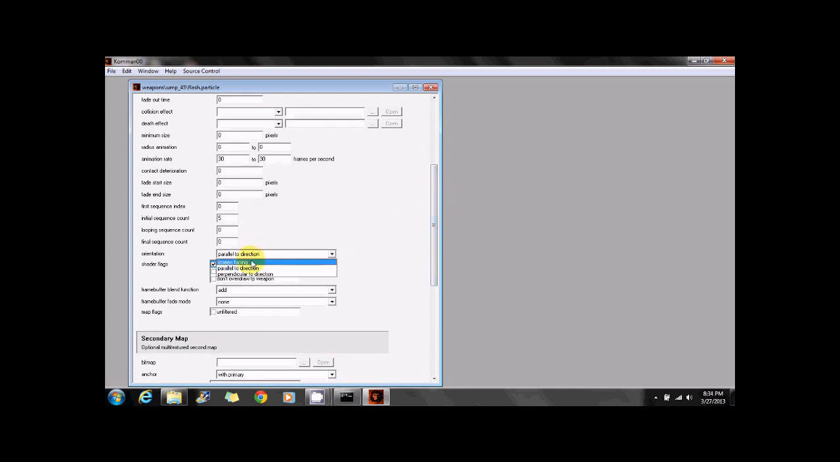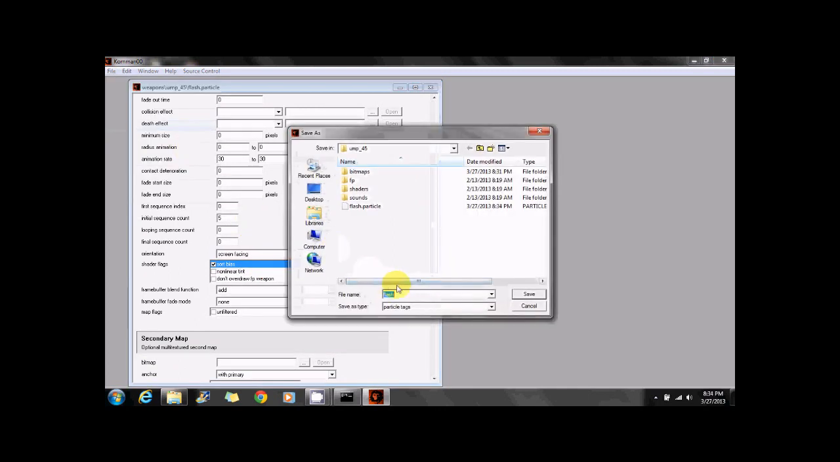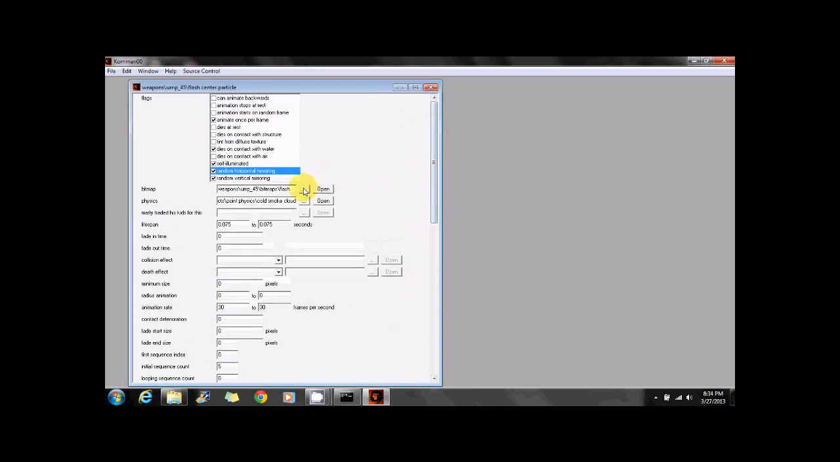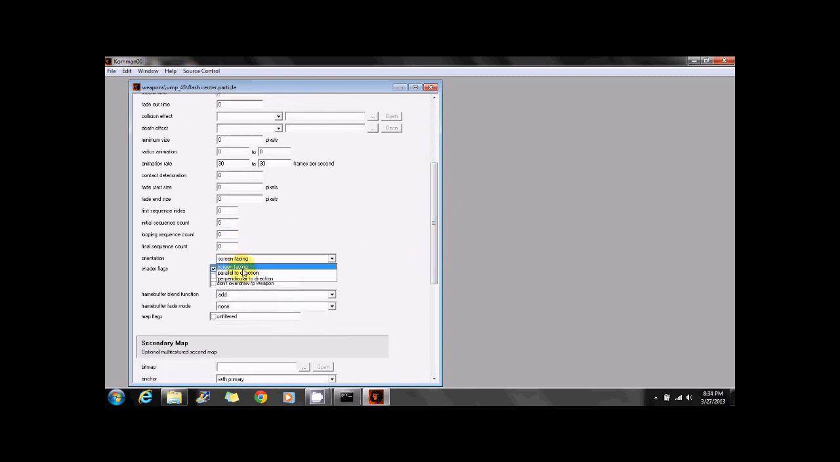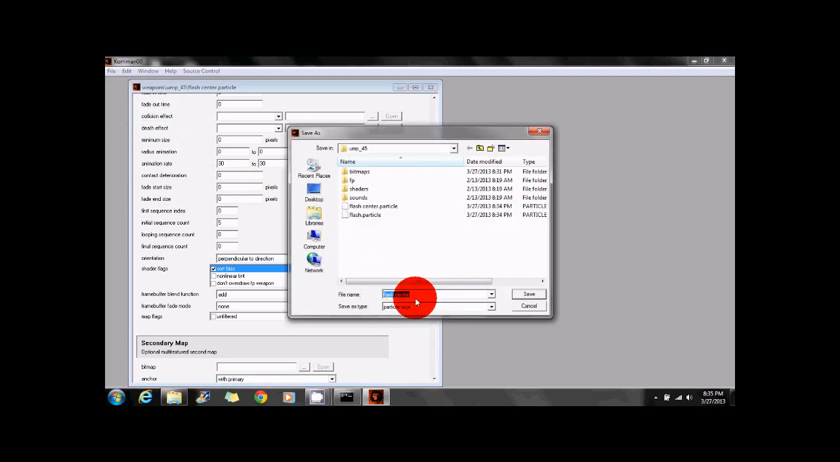Now we're going to need to make 2 more of these. The second one, we're going to also check random horizontal mirroring right here, and we're going to change this to screen facing, and we're going to save that as flash center. And then on the last one, we're going to change this to perpendicular to direction. Oh, and yeah, that should be good. And we're going to save that one as flash muzzle. Okay, now close that.